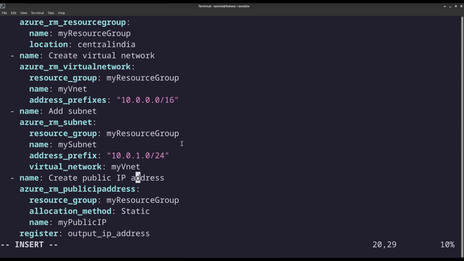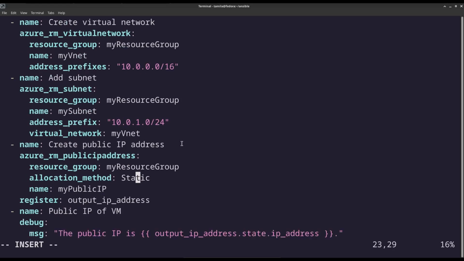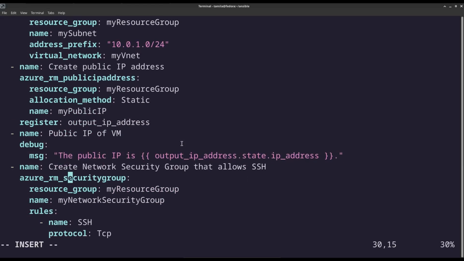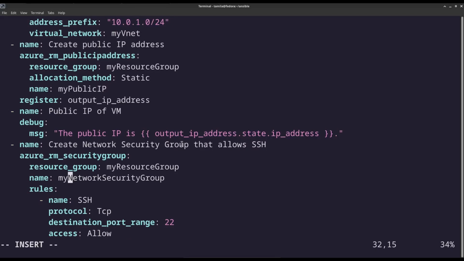Next we need to create a public IP address through which we can connect to the instance. So we'll use a static public IP address and we'll make sure to register it into a variable so that we can output the public IP address at the end of the playbook. Next we need to create a network security group with the rule of allowing the SSH.